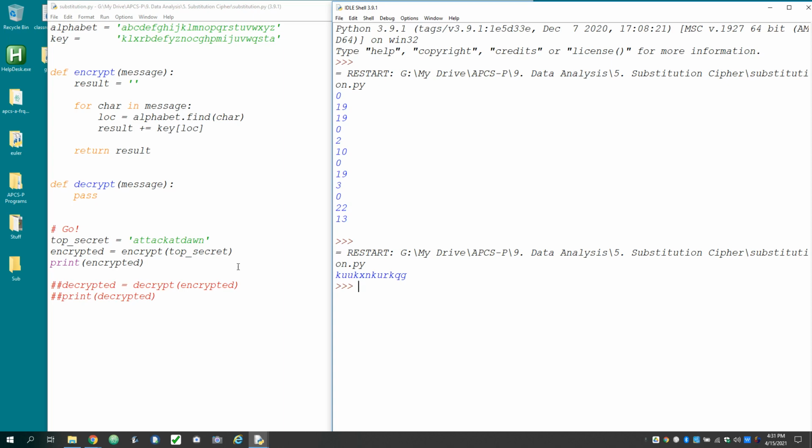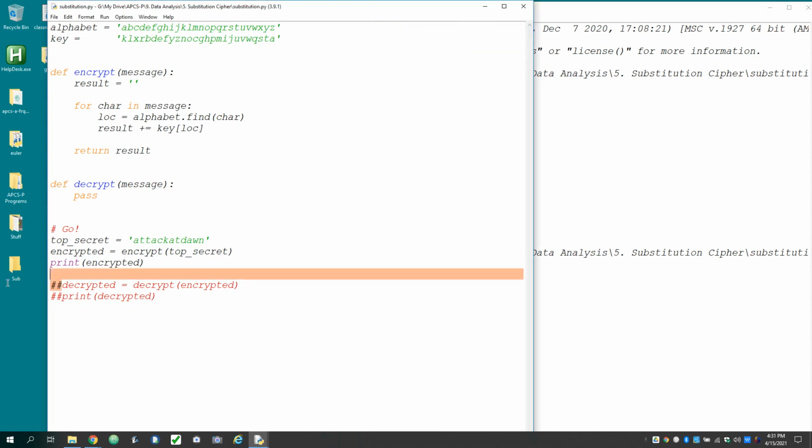So now, how might decryption work? All right, so I've got this encrypted string, and I've got a stub for a decrypt function, and what I want to do is take this encrypted message, pass it off to my decrypt function, and I'll store it here and then print it out, and hopefully I get it back exactly where I started.